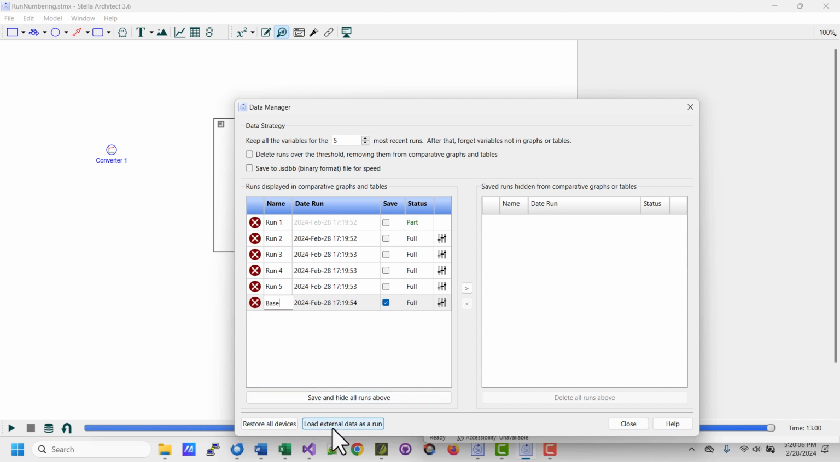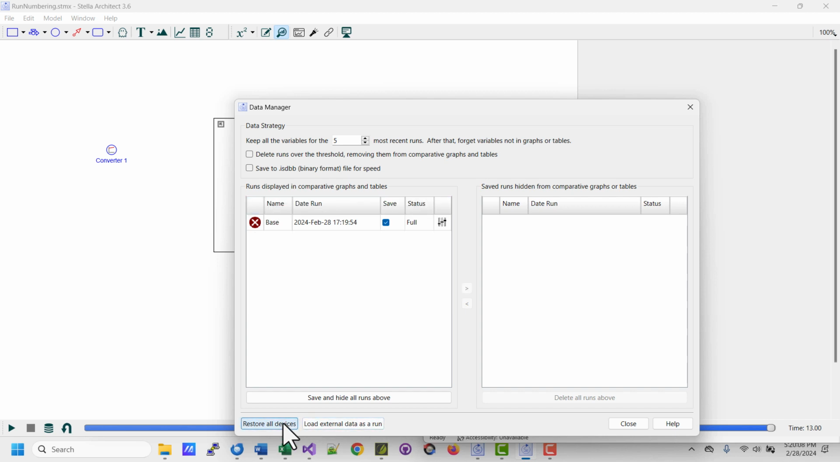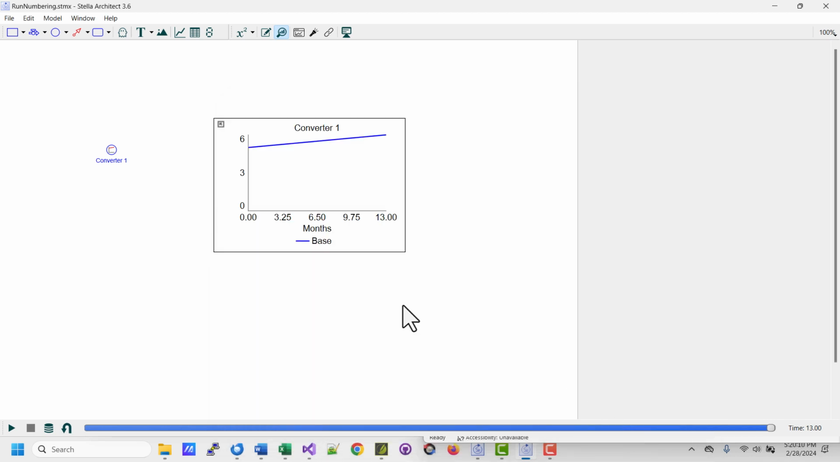I don't really care about the other runs, so I'm going to restore all devices, get rid of that. I'm going to leave base. I have base. The next run I make will now be called run 1 instead of run 7, so that once you've named a run, it will allow you to start running again from where you want.